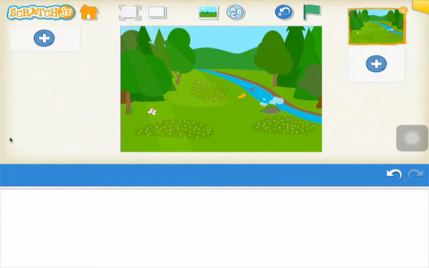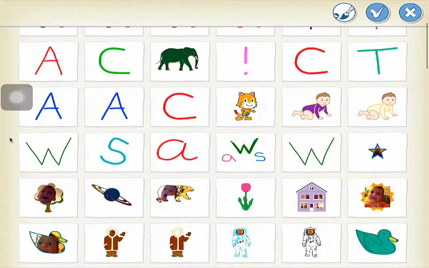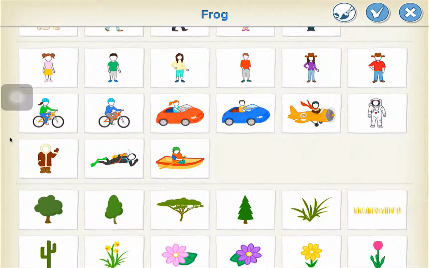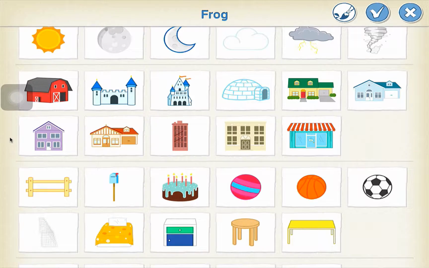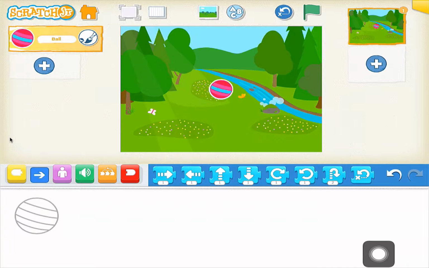And the first thing I'm going to start with now is I need a new sprite. So I'm going to click over here once again, and in this case, I'm going to choose a ball. I'm going to scroll down here a little bit, and I don't want the soccer ball or the basketball, I just want this fun bouncy ball right here. So I click on the check mark and I've now got the ball on my stage. Here it is, I'm moving it around. I'm now going to sit it right here on my stage.